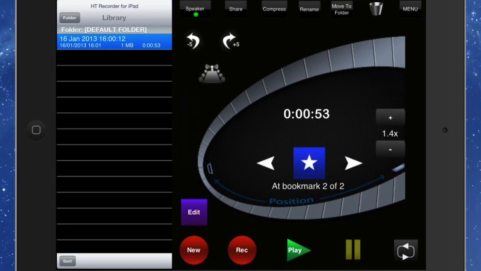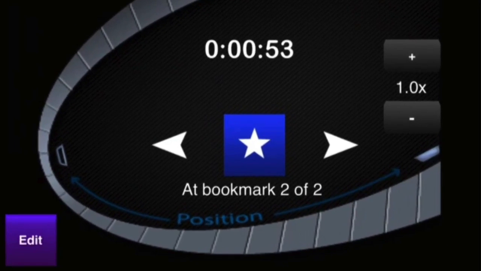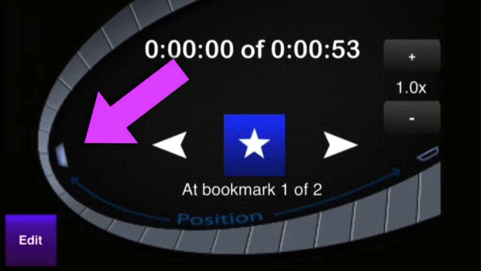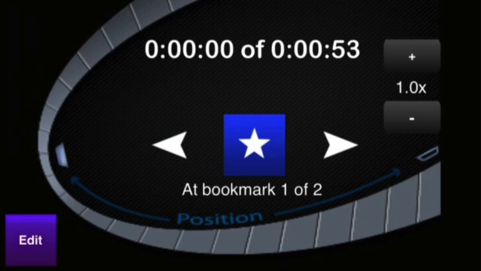If we do it at a faster speed, we get a chipmunk sounding one. And if we do it slow, then it sounds equally ridiculous, but still. And we can move our timeline along. So that puts it at the start. And let's press play and see what we've got.